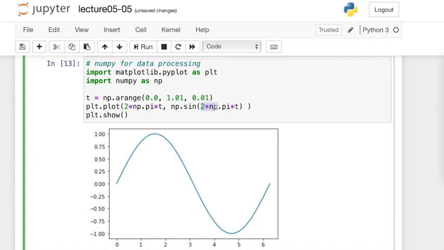2 times pi times t. Okay. Good. And then I'm going to show the plot. Now, look at what's really nice here. T is a list. It's an array, actually. We're going to call it an array to distinguish it from a Python list. And I'm allowed to multiply that array times a scalar value pi times a scalar value 2.